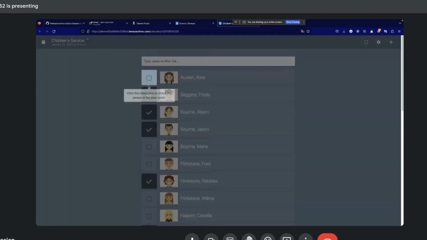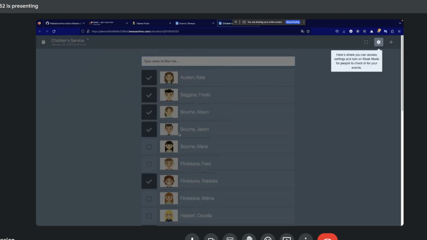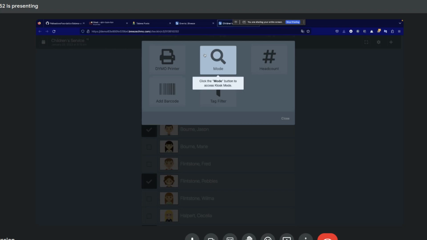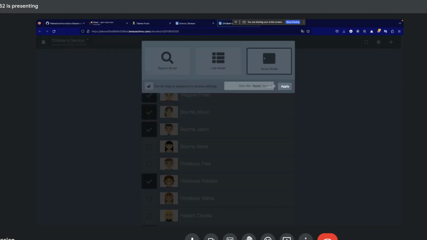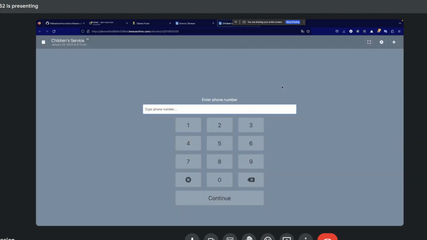So they can use this on a tablet, right? You don't have to have the actual mobile app running. You just log into Talawa-Admin and they have a kiosk mode.